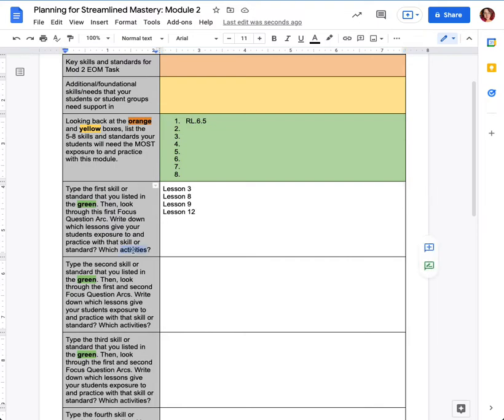Also looking at which activities, because within lesson 3, there might be 4 different activities and maybe only 2 of them are super targeted towards lesson 6. So you could even be as specific as saying lesson 3, the stop and jot, or whatever else, so that you have a really clear sense of it.